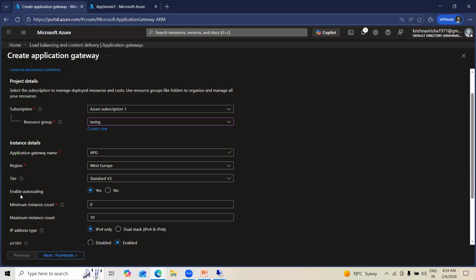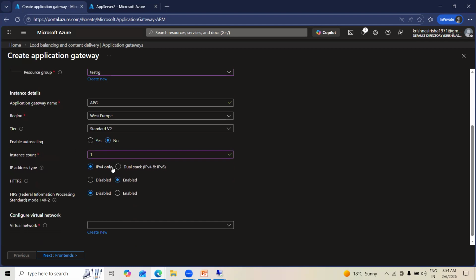So that we can call it the auto scaling option. You want to enable it, yes or no? Really, in a production environment, we are going to use this auto scaling option. Otherwise, it is not required. Only one instance is enough to deploy your application gateway as of now.